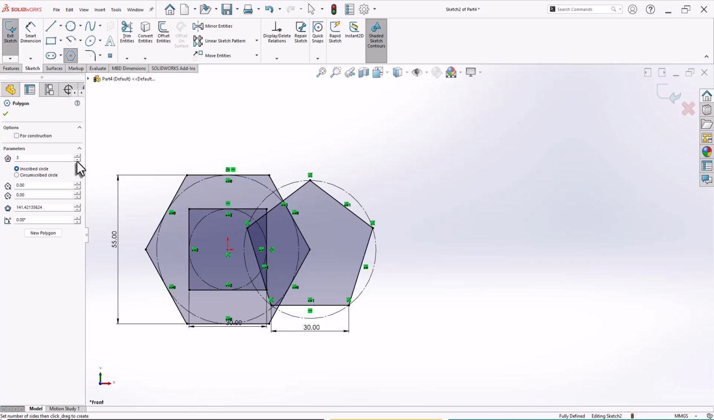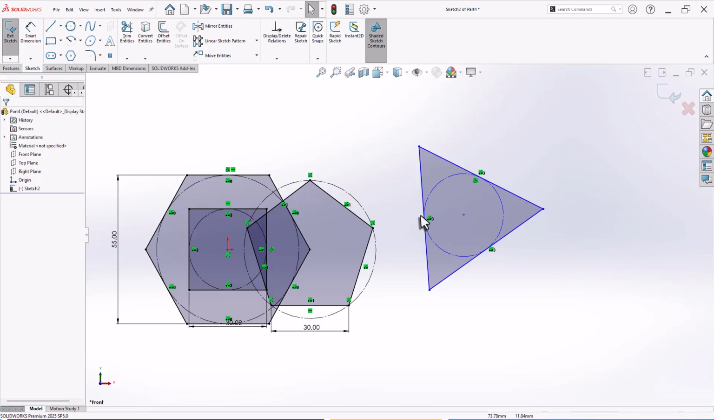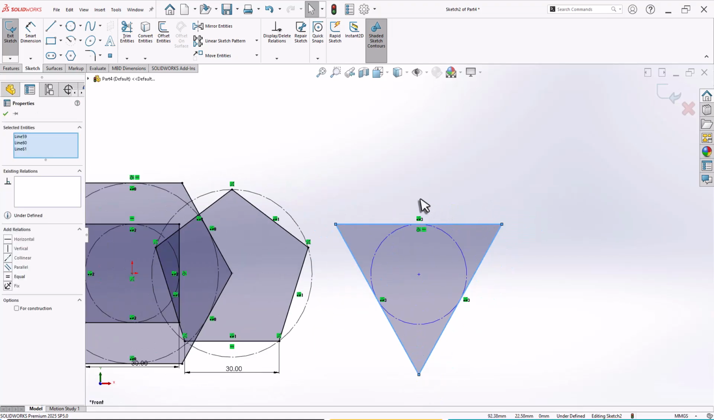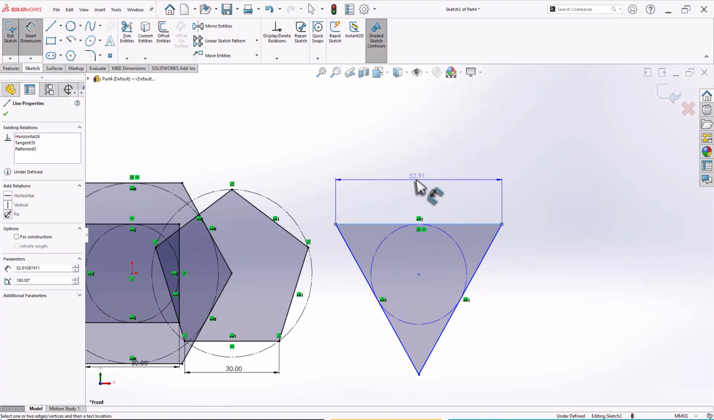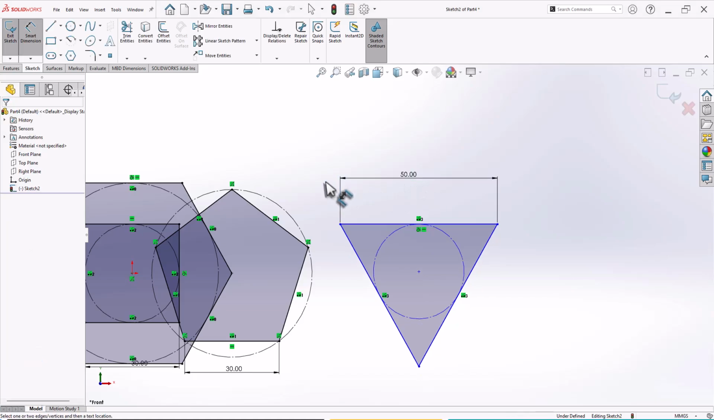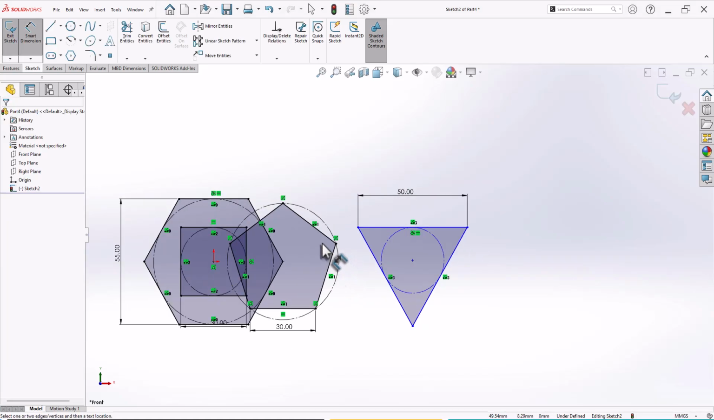Now let's try the equilateral triangle option. So enter 3 and move away. Now I want to make it horizontal. So make it horizontal and give the dimensions. So the Polygon tool is very helpful to create polygons in Sketch.